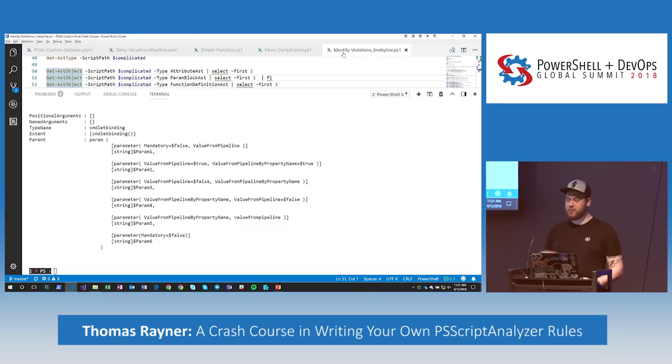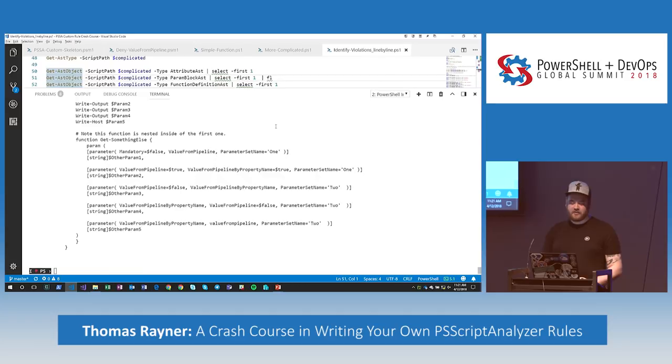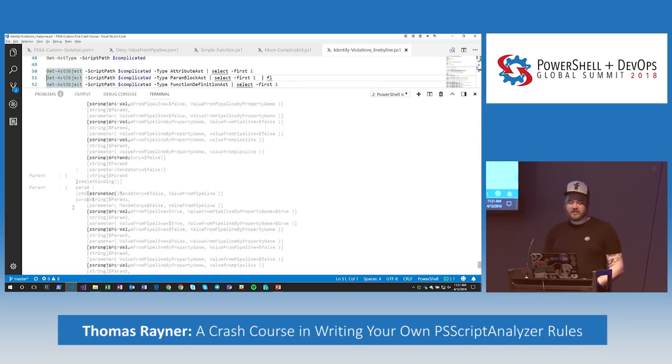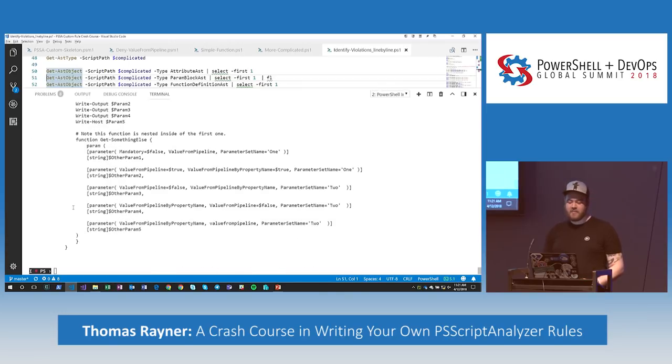So we can look at the ParamBlockAst and just look at the entire block. And you'll notice as we scroll up here, the CmdletBinding attribute is applied to it. It's got parameters that are inside of it. These are probably ParameterAst objects in here. It's got an extent, it's got a parent. That might be useful for us later, but a little too broad. AttributeAst was a little too narrow, this is a little too broad.